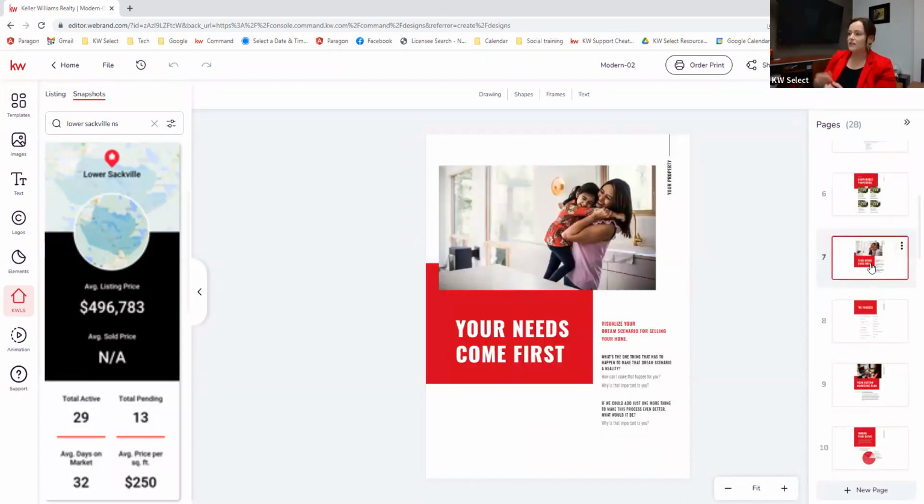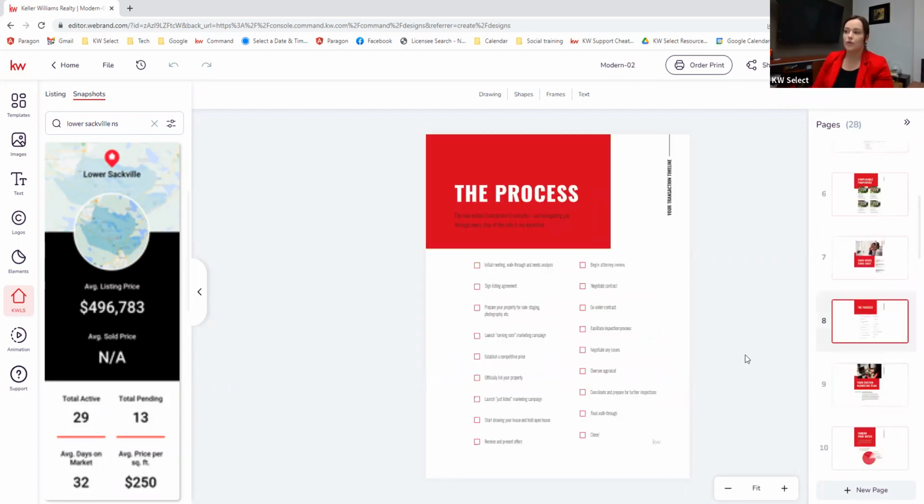So this is all different things that you'll want to include no matter what. So first is just about visualizing their dream scenario for selling their home. So it just has some questions that they could ask to just determine what value you're going to provide. The next page also goes over the process. So some of these you may want to change if your workflow is different.